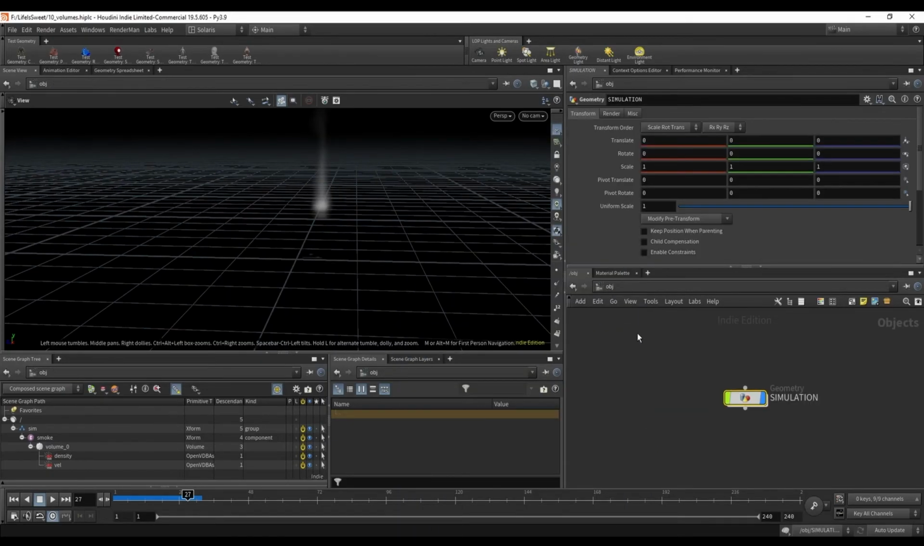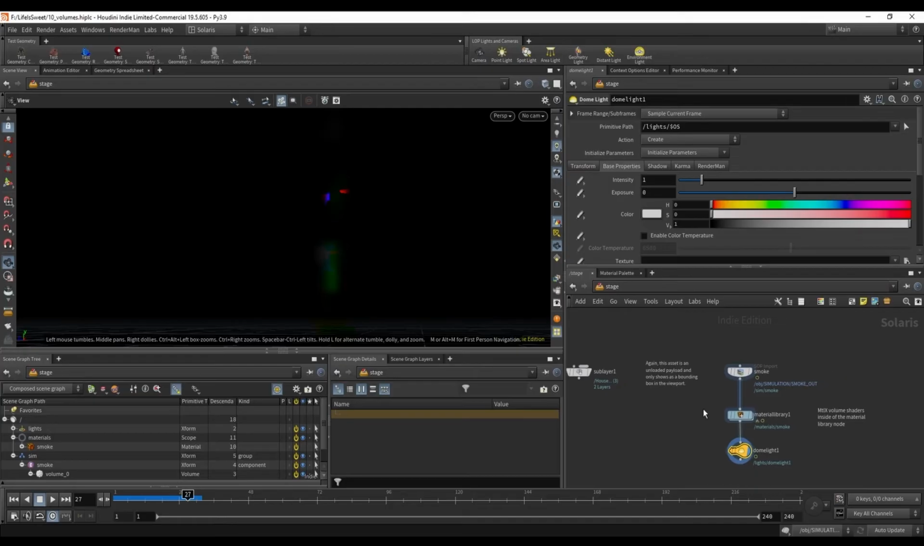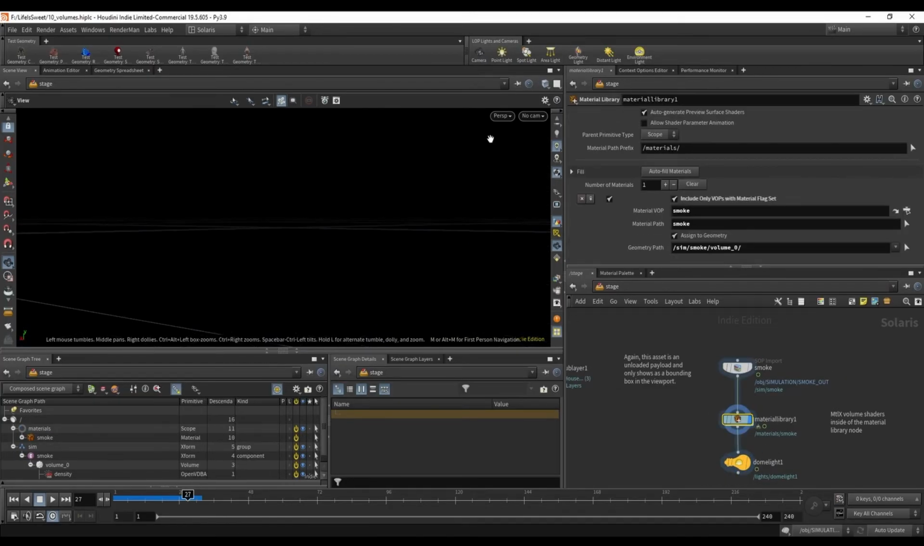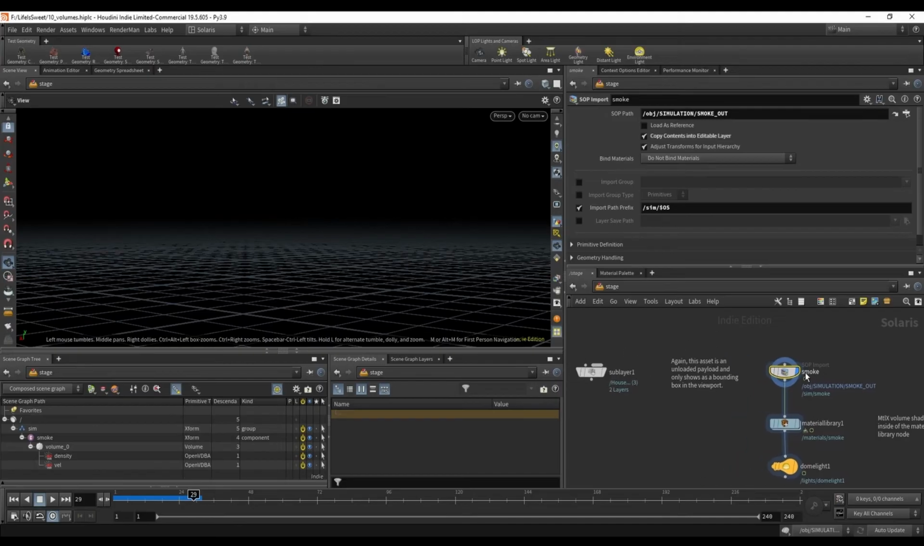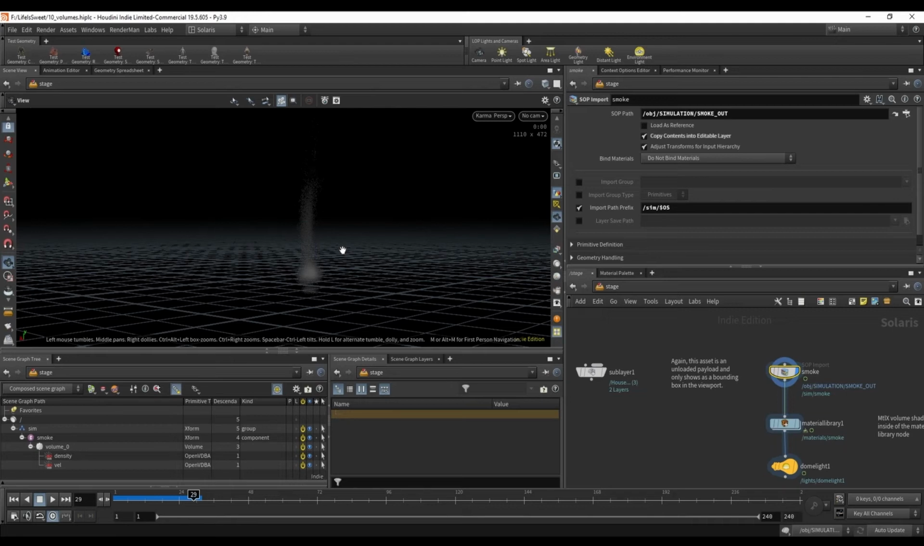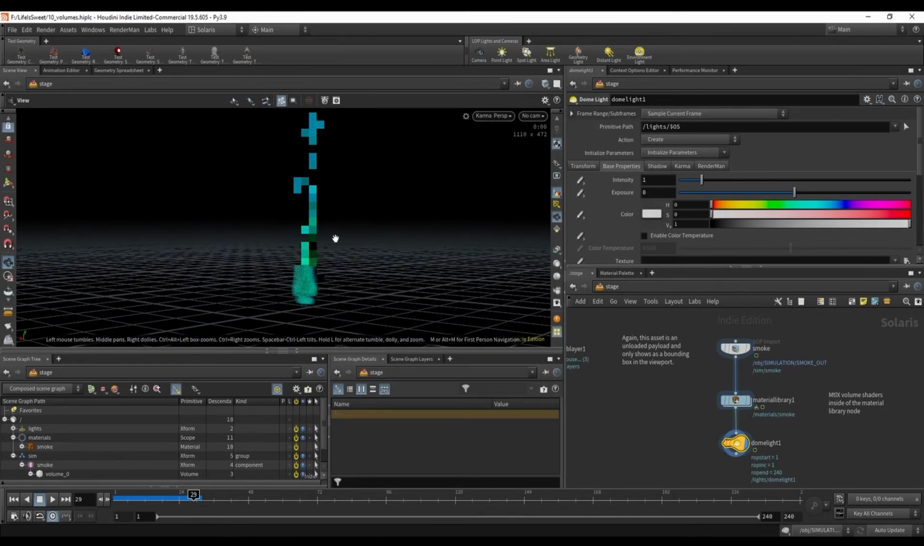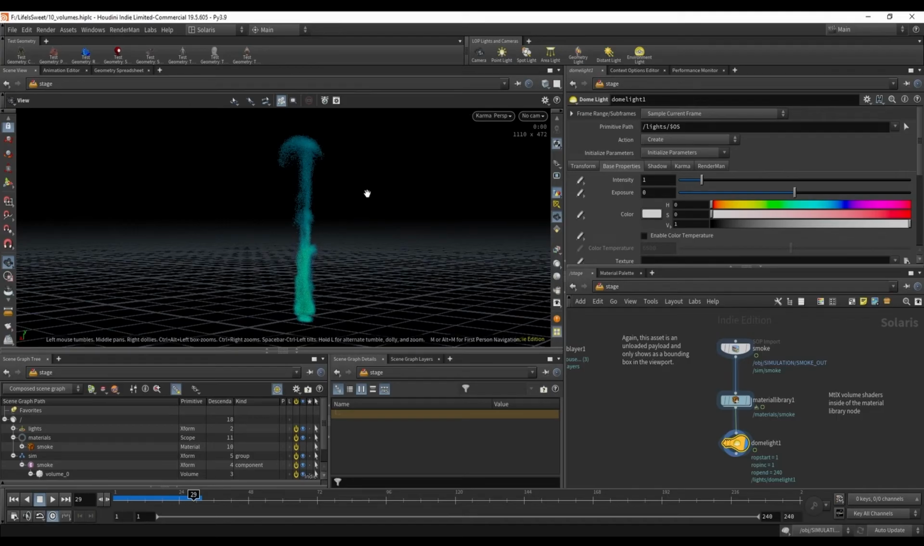Okay, so to take this to the stage level, we can go over to stage, and over here, I'm just SOP importing in that smoke. I'm then applying a material to it. If I switch to a Karma render view, it will render it. However, it won't render it correctly, so what we're going to do instead is what's in this material library to give it color and all of that.